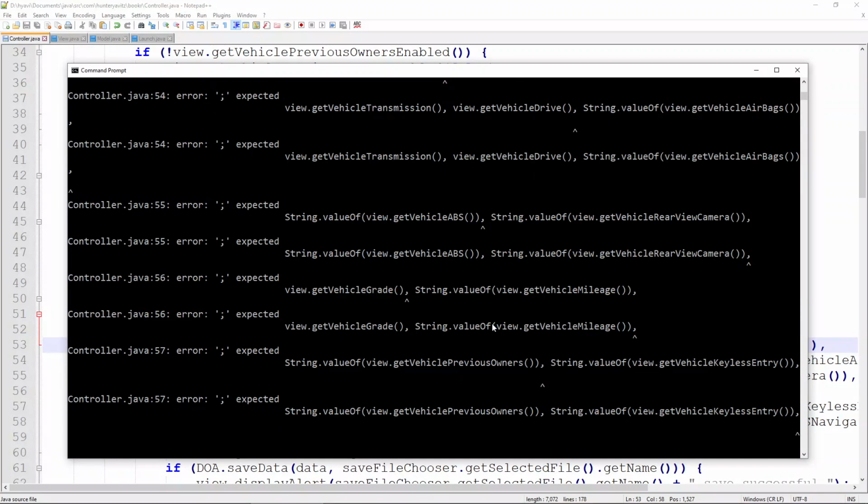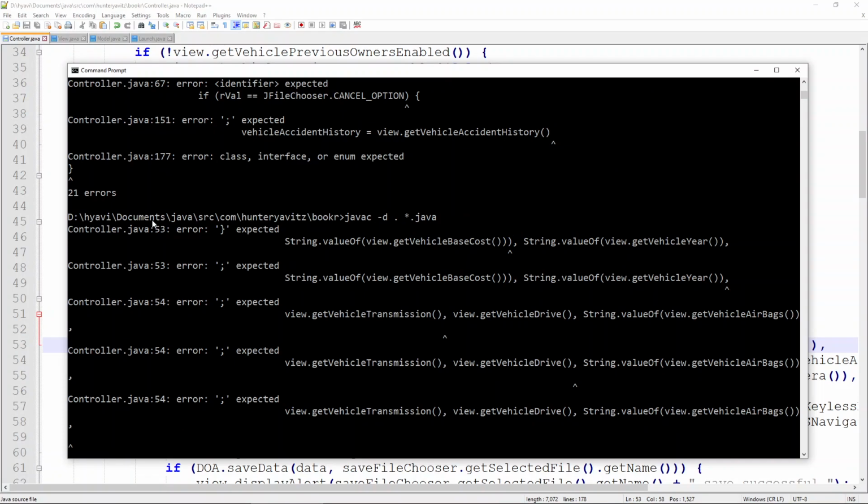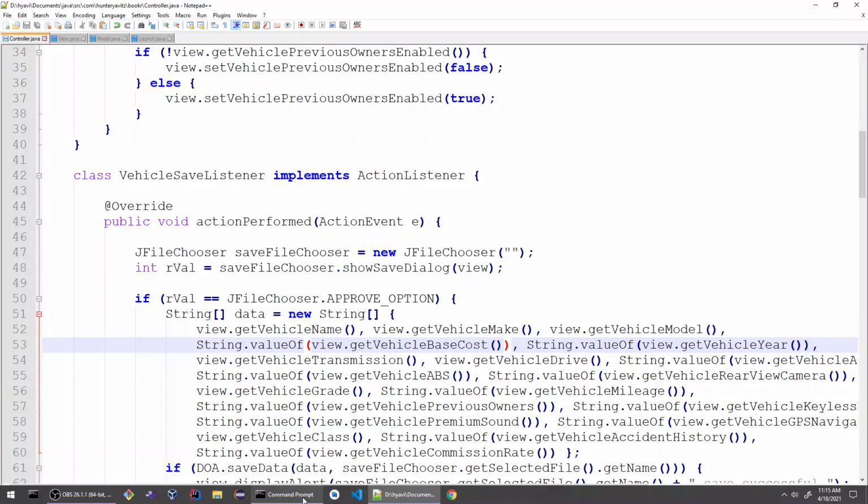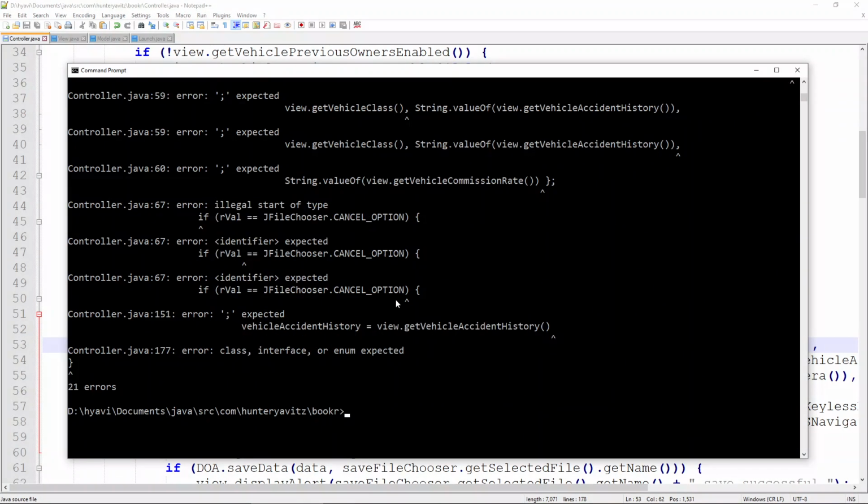All right. So up here we have line 53. It looks like there actually might be too many parentheses here. So let me go ahead and check that. Line 53, we've got an open parenthesis. And yes, so here we do, we have an extra parenthesis. Let's get rid of that. We'll save that and we'll attempt to recompile.